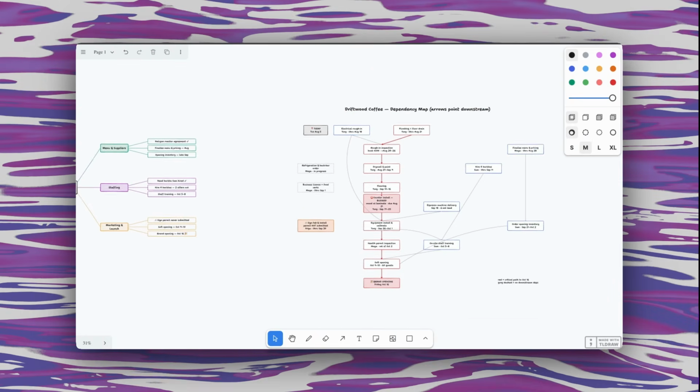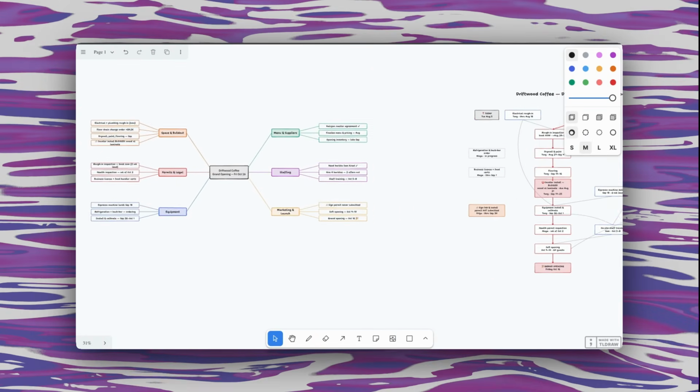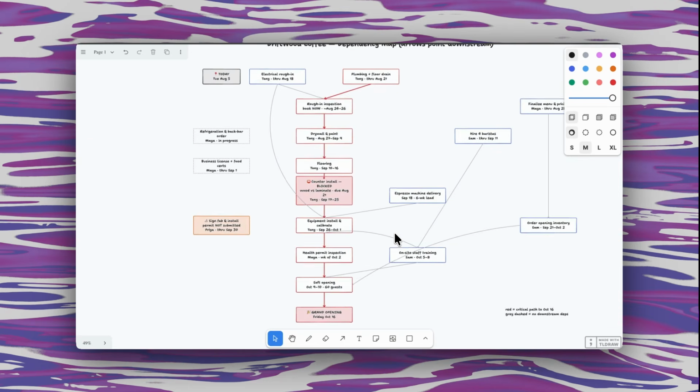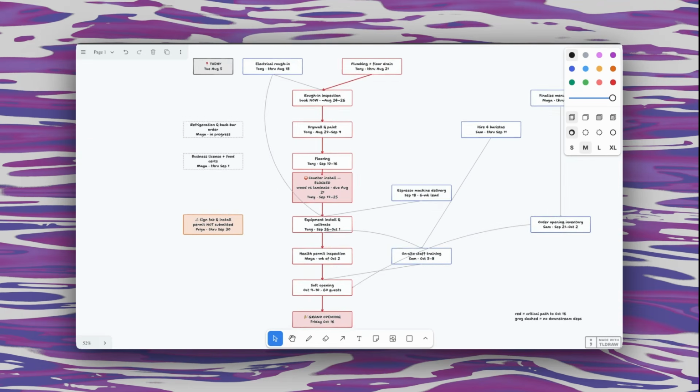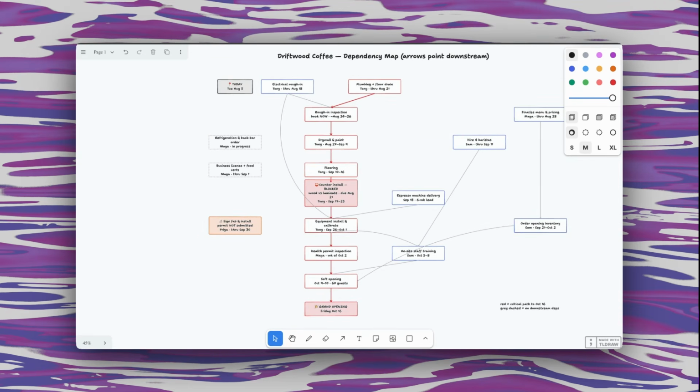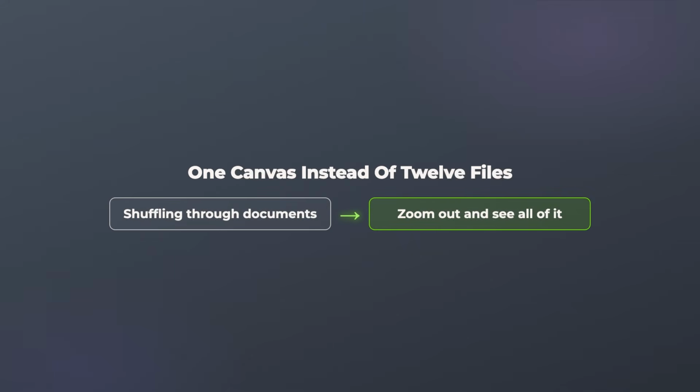And I love that this is like an infinite whiteboard, so you can easily see everything, zooming in and zooming out. You're not shuffling through all sorts of different documents looking for, where's this thing, where's that. It can all live in this massive expanding whiteboard.